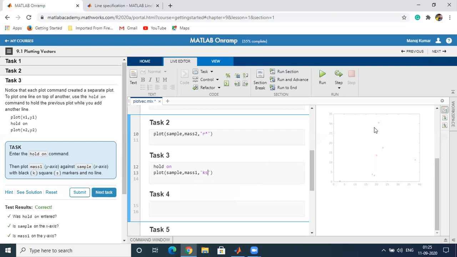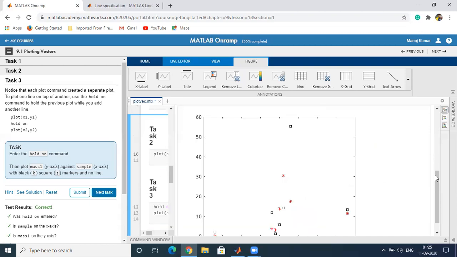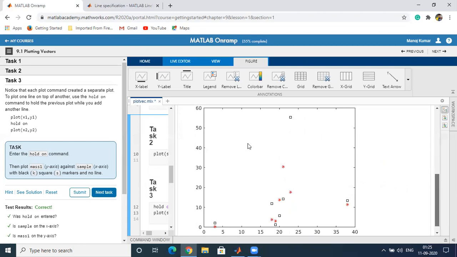So you can see on the same figure we are getting the squares. That was the first figure, and in the second figure we have plotted the third figure, which contains the square marker with the black color. Let's zoom in. You can notice this is the black square and this is the red star. So on the same figure we have added two different plots.